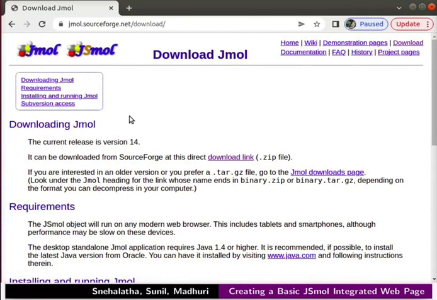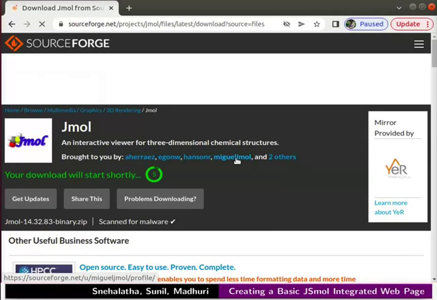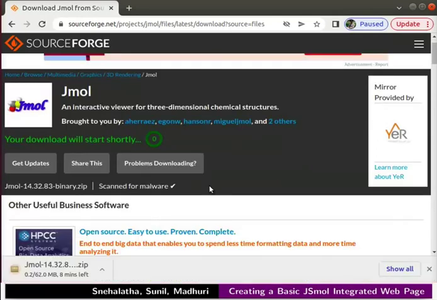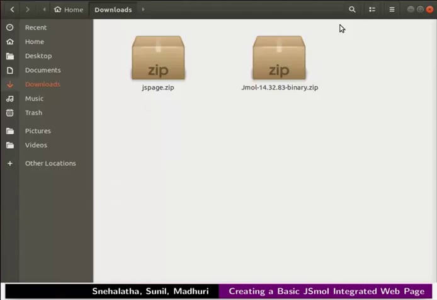JSmol is part of the Jmol package. Hence, we need to download the Jmol binary zip file. Here in the Download Jmol section, click on the download_link.zip file. The SourceForge page opens. The download process begins and the zip file downloads to your Downloads folder. Extract the zip file.